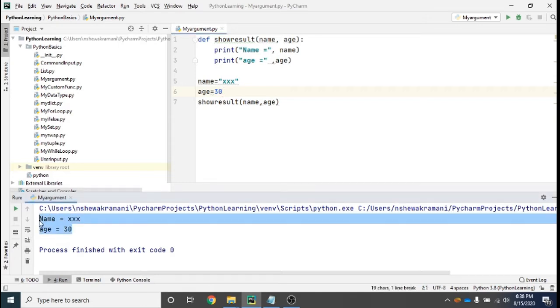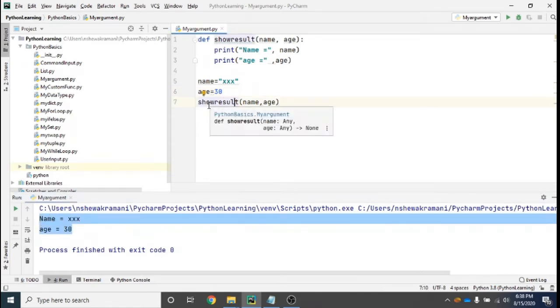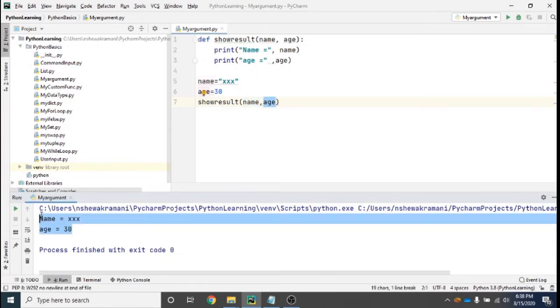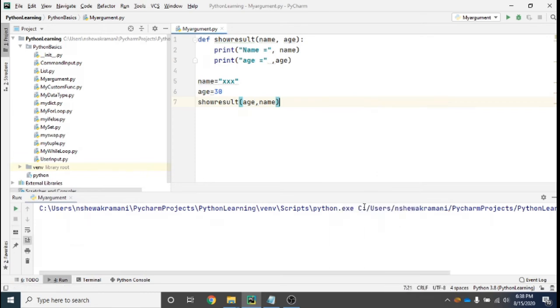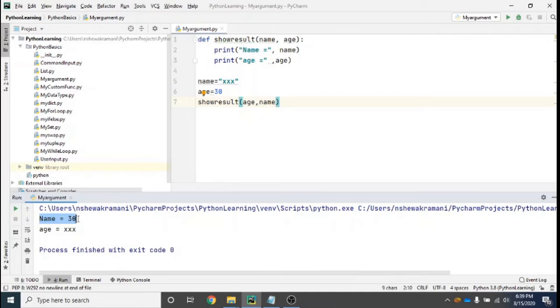That is okay. But just see here, when I am calling show result, I have to make sure I am first passing the name and then passing the age to get the desired results. If I am doing the vice versa, typing age comma name, maybe because I am not sure which one to give first, so in that case I give age first. And if I run that, you will see that now the results are not as expected. I am getting name equal to 30 and age equal to xxx, which is not correct.